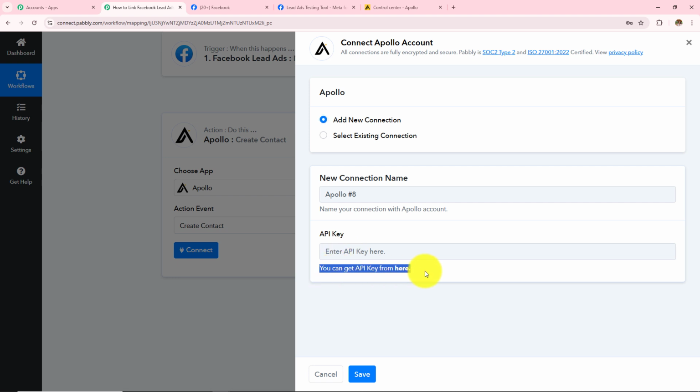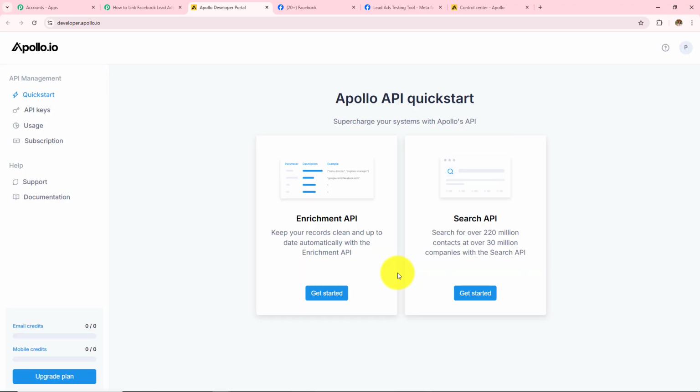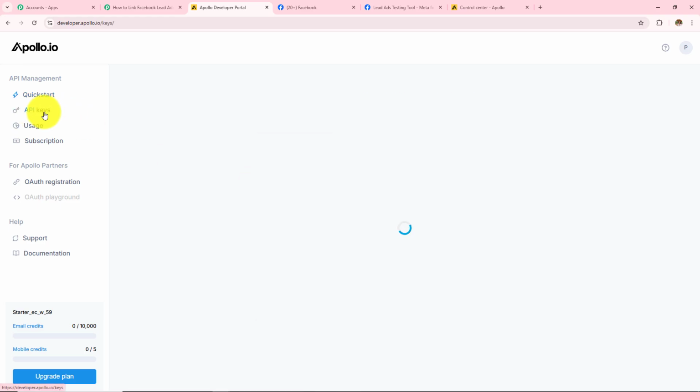So reading this help desk, I can get the API key by clicking on this hyperlink given over here. And when I click on this hyperlink, this page will appear in front of me. On the left hand side, I can see this API keys.